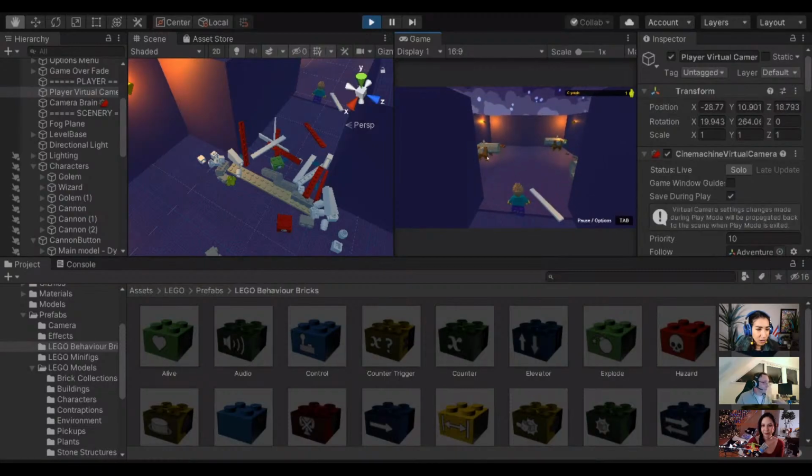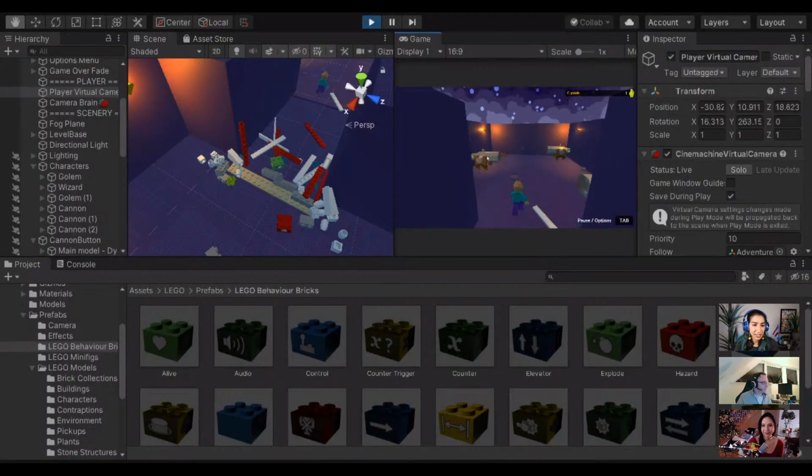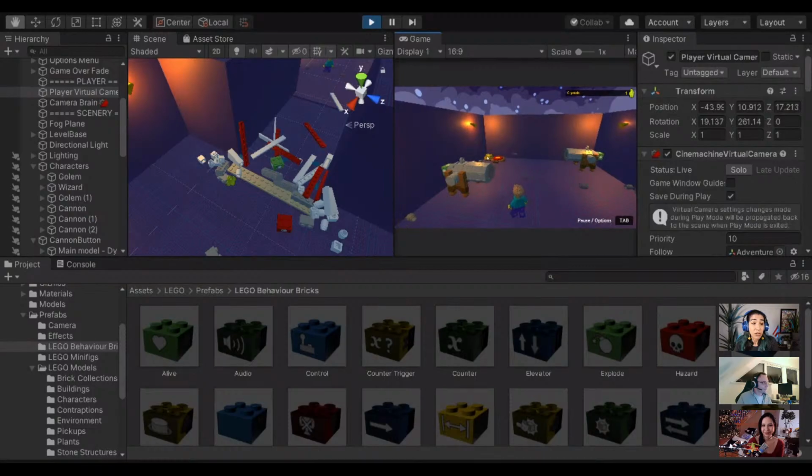So I'm going to go back to my game view and I'm going to try to avoid these cannons. So let's see. Cannon 1, I don't know, folks. I don't know how I can avoid this. We're going to see. I made it through. Okay.